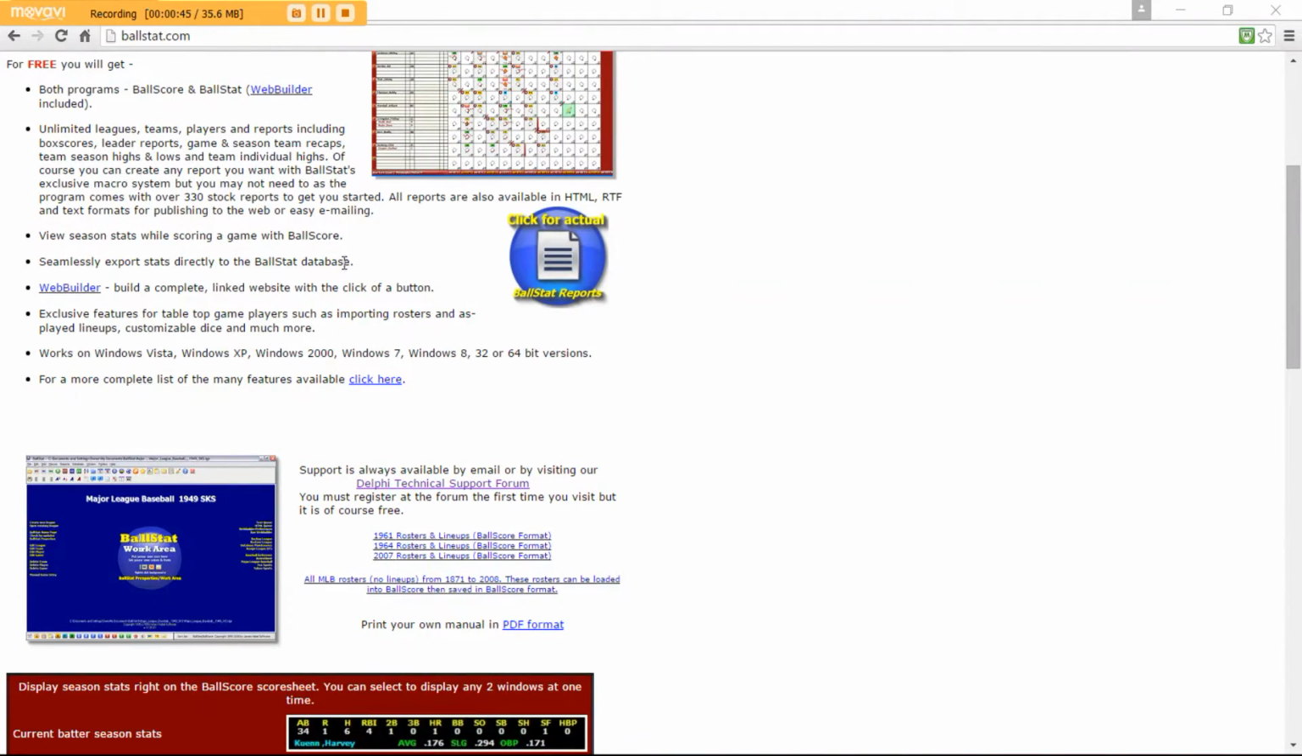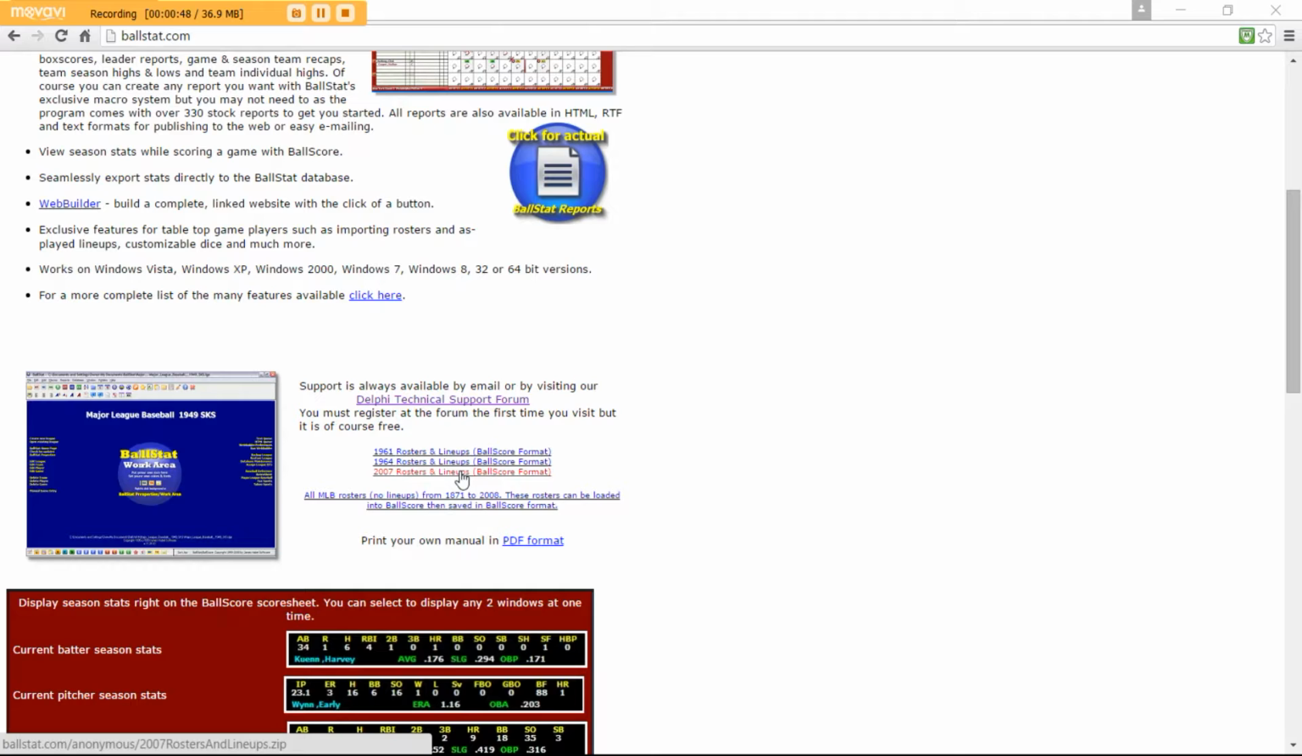And the other thing you're going to want to do is come down here to where it says all MLB rosters from 1871 to 2008. You're going to want to download those too. These are very helpful because it has every roster for every team from 1871 to 2008.